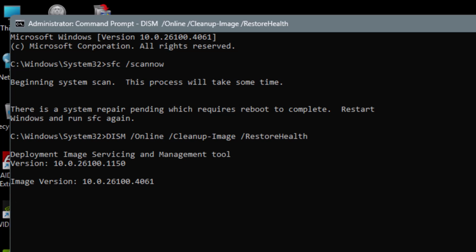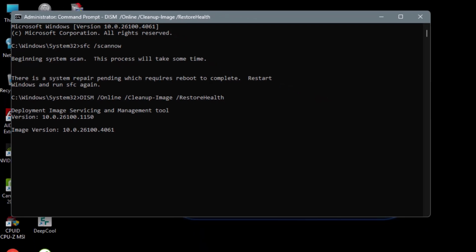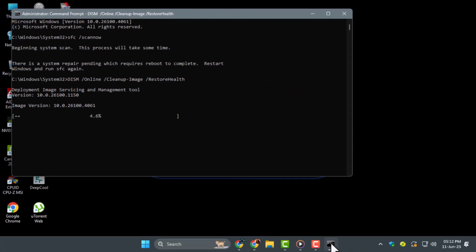Step 4. Wait patiently for the DISM scan to finish. This might take some time depending on your system. It will repair any deeper issues with your Windows image that SFC couldn't fix. Let it run completely without interruption to make sure the repair is successful.